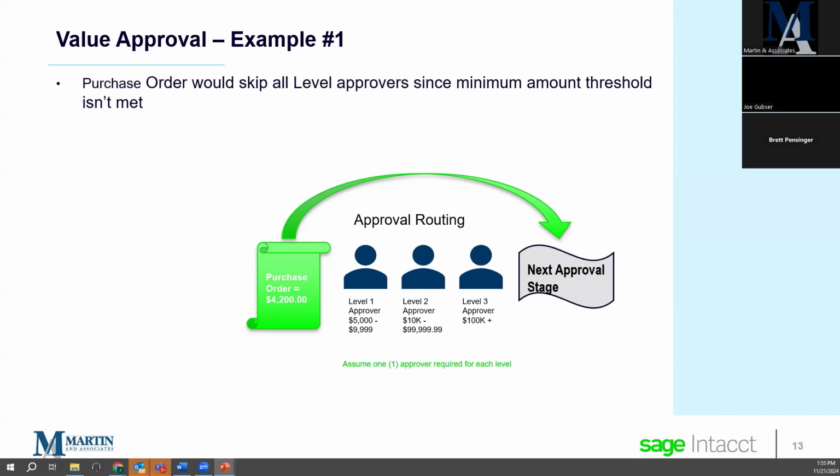Okay, and then the other question we got was, what type of user accounts can do the approvals? That's a good question. We didn't really talk about it in this class today. We've talked about it in other webinars we've done, but Sage Intacct has different user types available in the system.